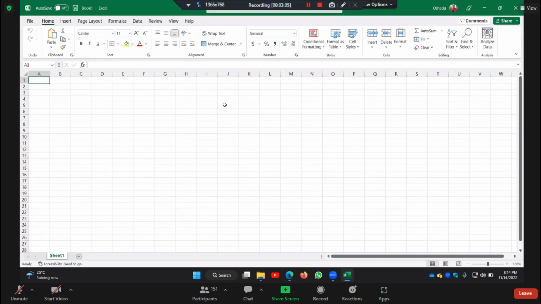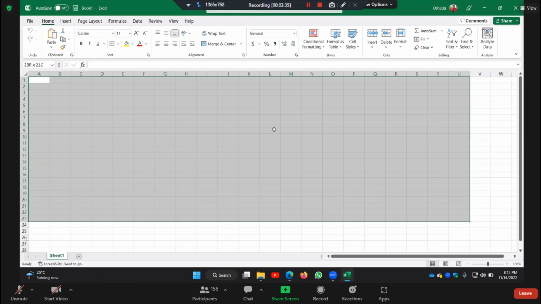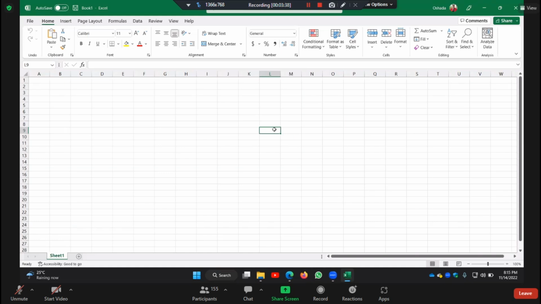So before working on Excel, we need to make sure that we know this interface very well, right? So I'll start from below the ribbon. So this interface is where we work, right? Where we type and where we use our formulas, right? So this larger area, right, with these boxes, right? This thing we call a sheet, right? So in Excel, we work on sheets, right?